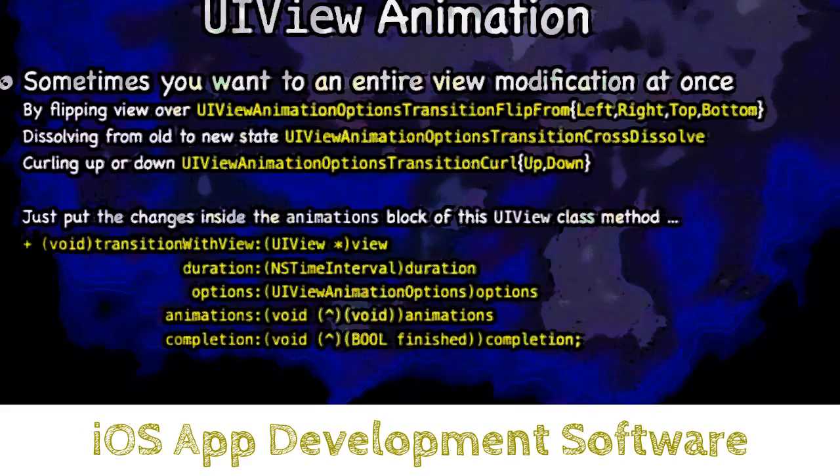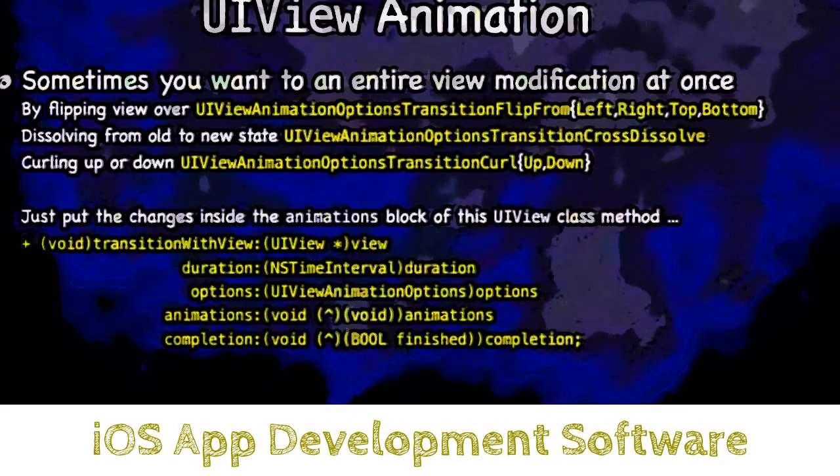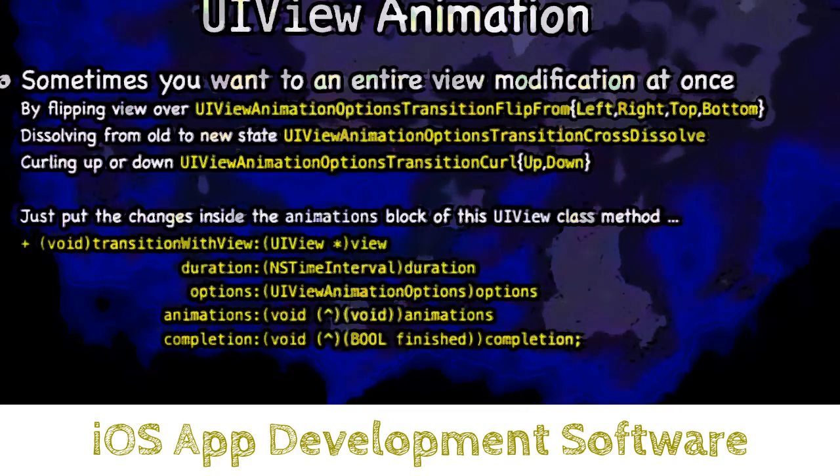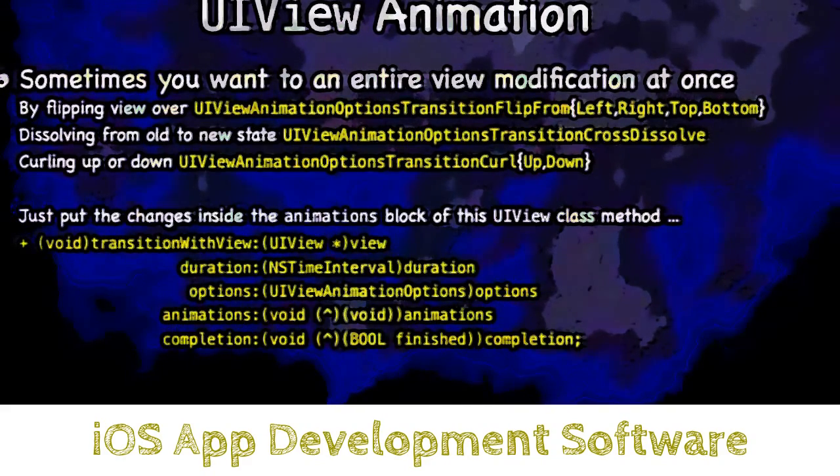And that's what this one is for, transition with view. So transition with view takes a view that you want to do, like a playing card view, and it takes a duration, how long it's going to take to go from the old state to the new state. Options, again, similar to the other options, but this is especially where you would specify the options listed at the top there, like UIView Animation Options Transition Flip from Left would mean I want this to flip over, or cross dissolve, or curl up. And then animations, again, is a block.